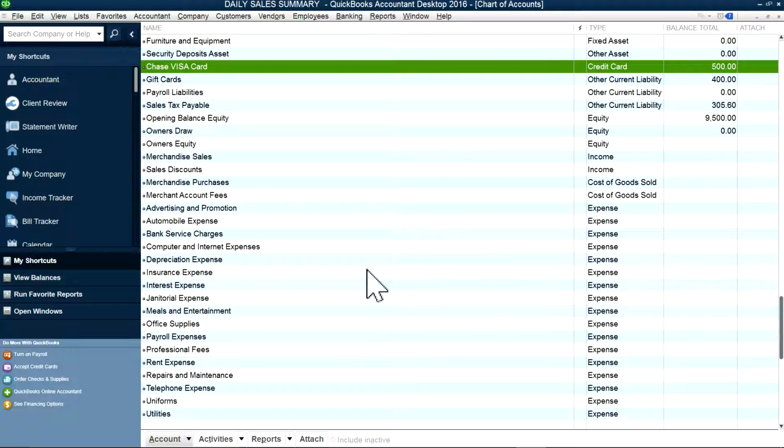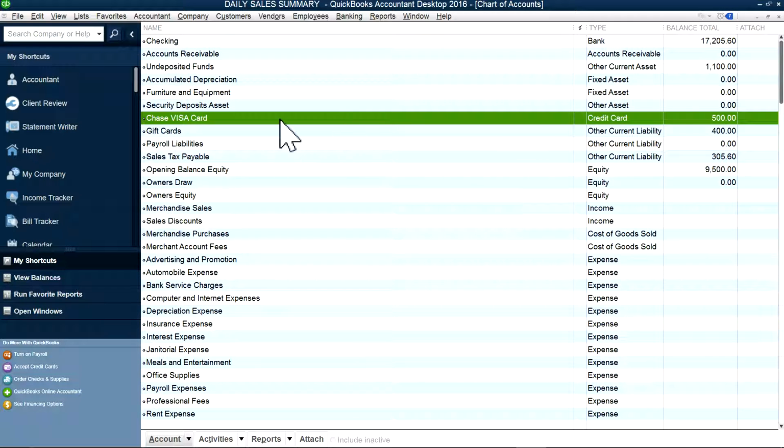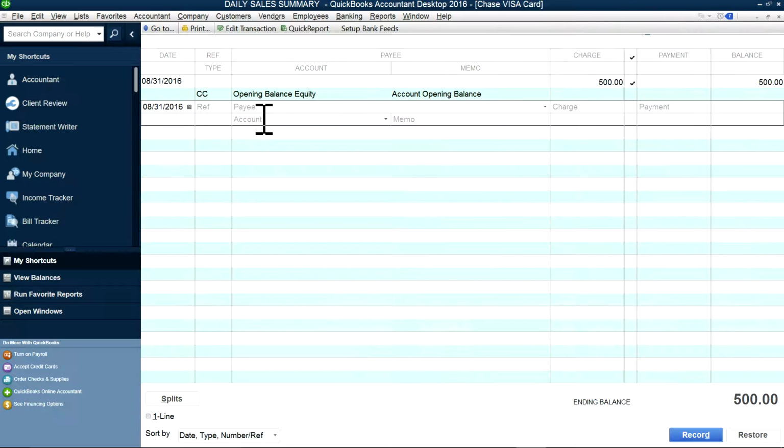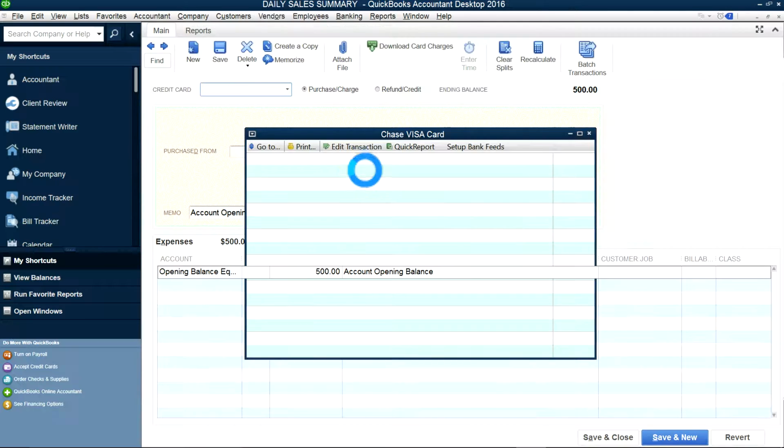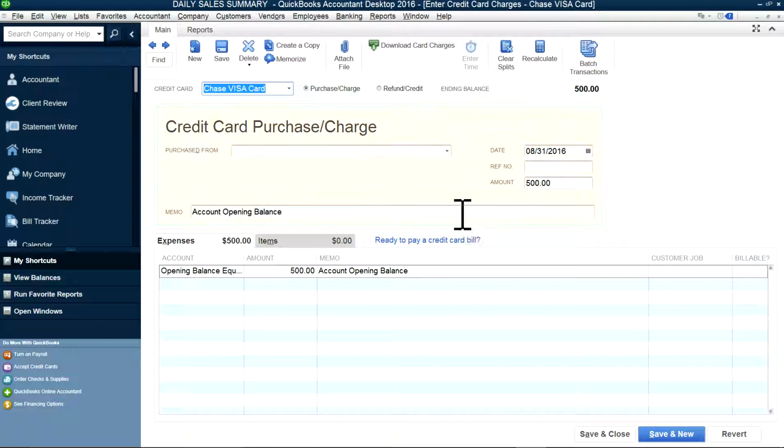What happens is I'm going to go in here. So here's the credit card. Now it's showing $500. I'm just going to click it. It will take you to the credit card register. As you can see here, the $500 went to opening balance equity. That's your equity account. So it created an entry something like this.